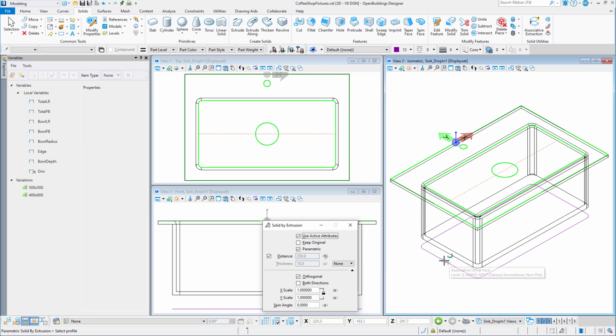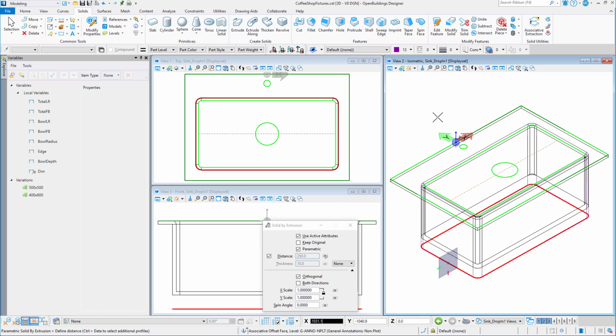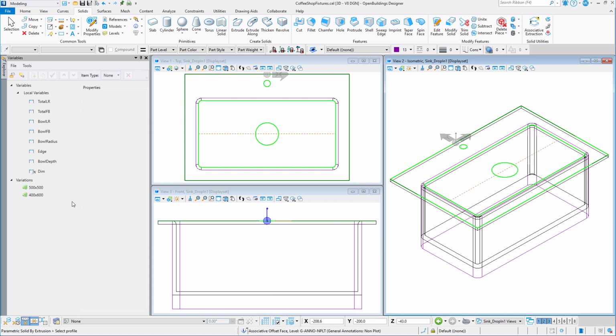Now select the profile shape and extrude upward. Note that our new variable is listed in the variables dialog as dim. We can rename it to cut depth. No worries, it will update the name in the model as well.